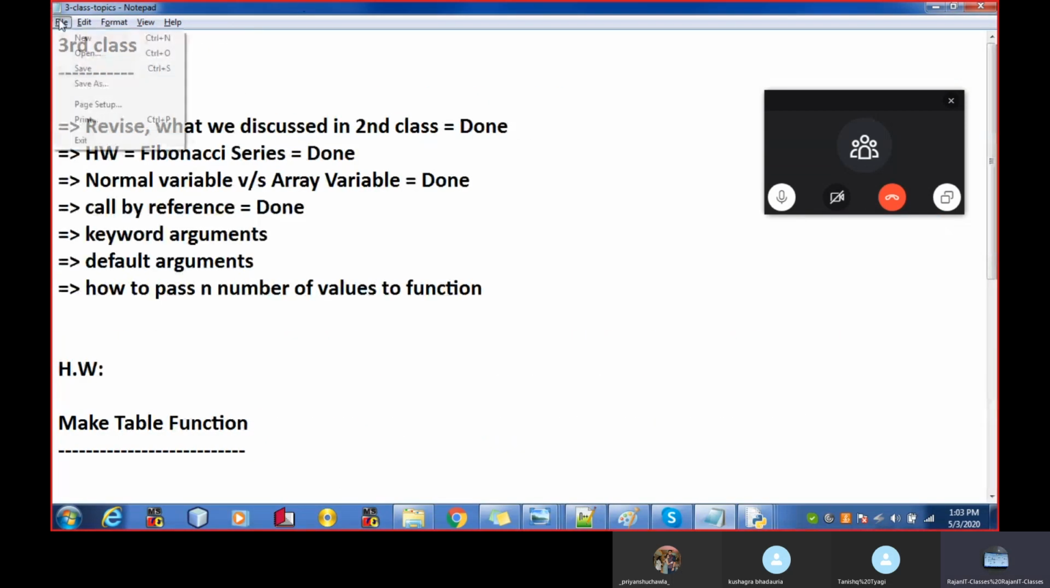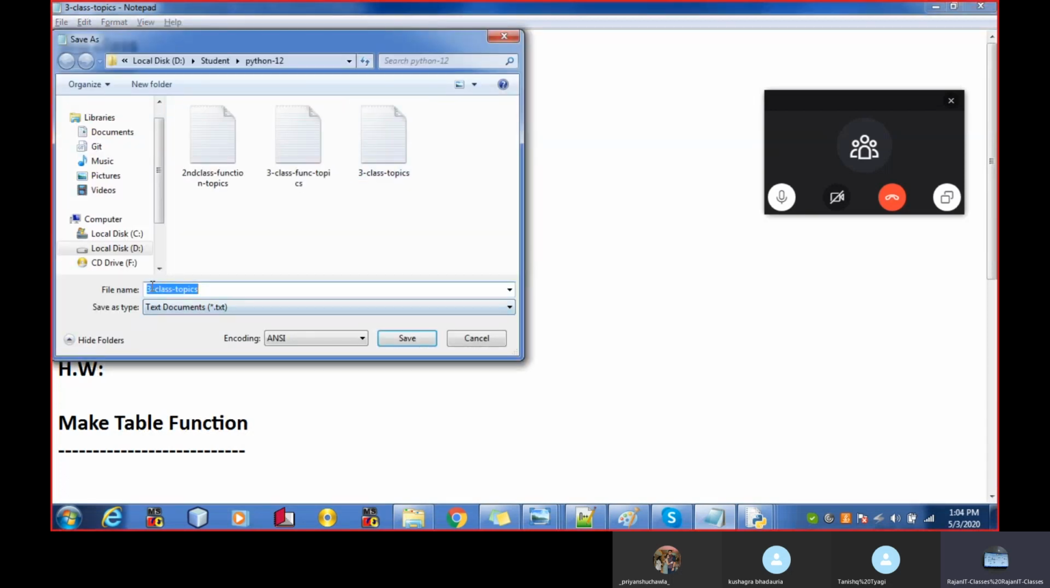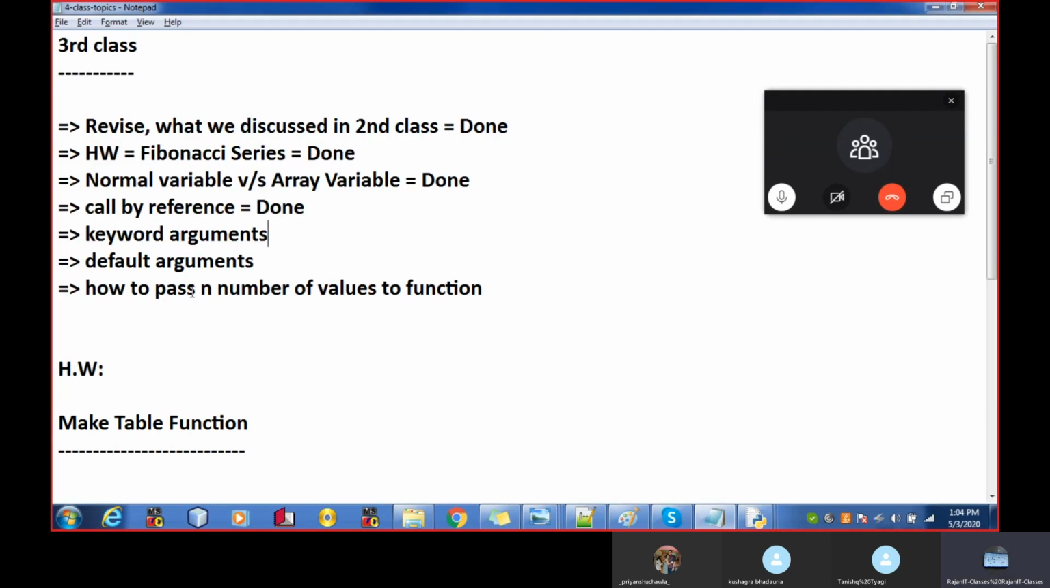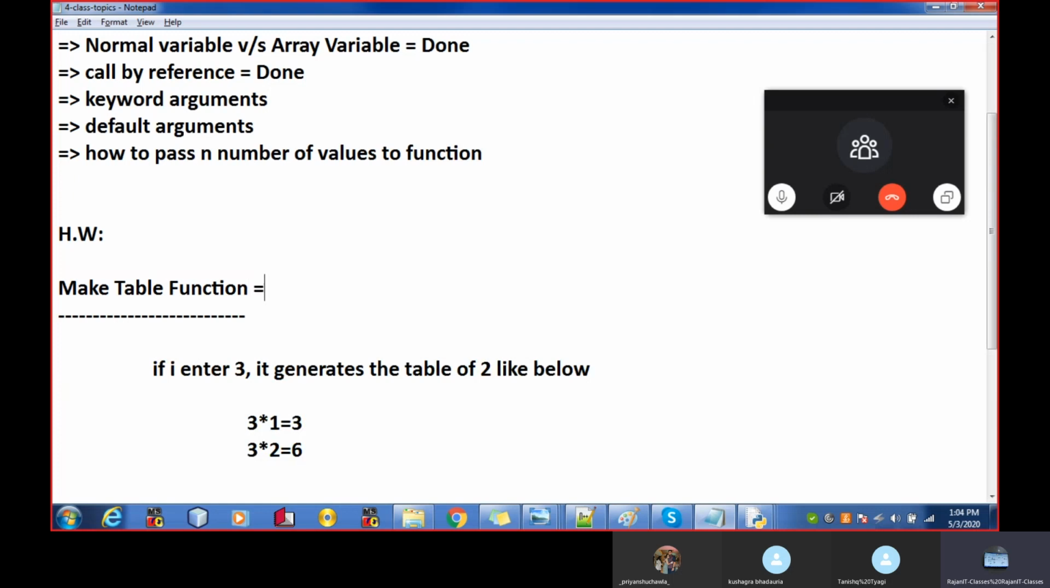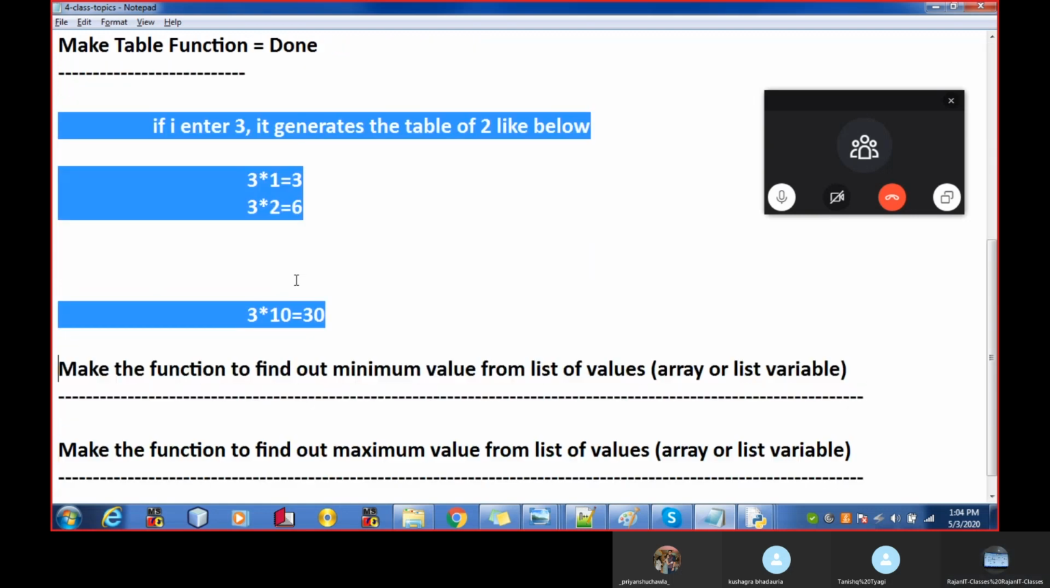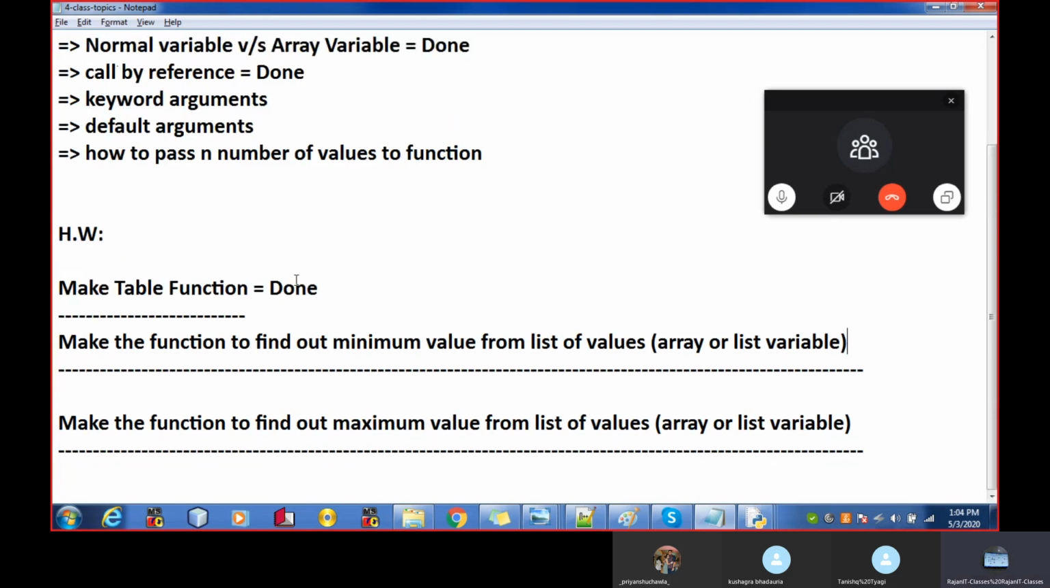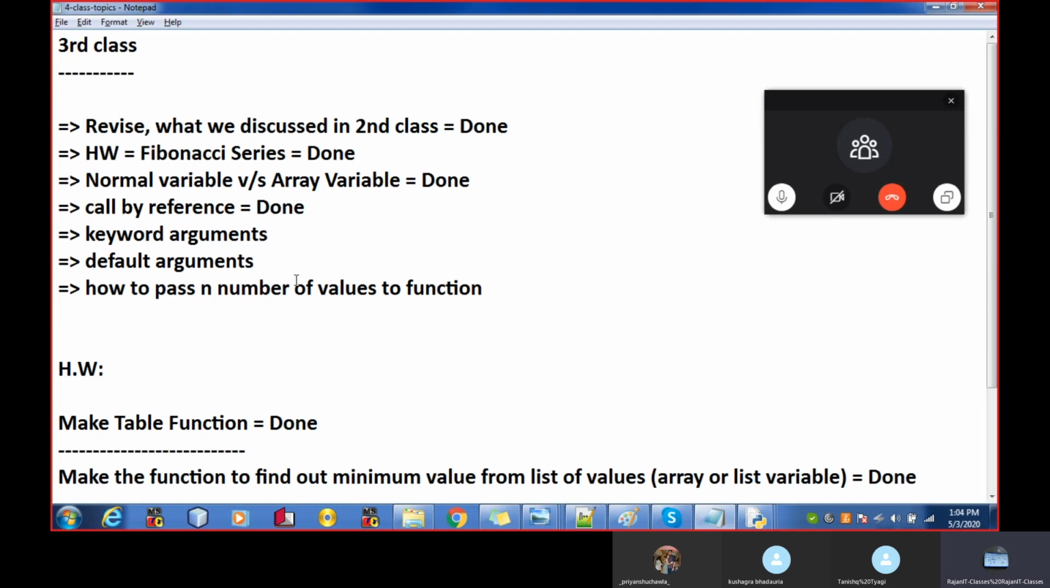So this part is done now. Save as, let's say 4 class topics. I'm going to cover this part. So this is done. This is also done. Let's move to the function topic, which is default arguments. Let's do this.